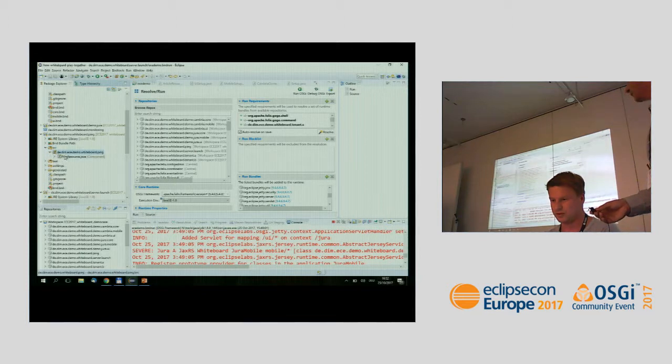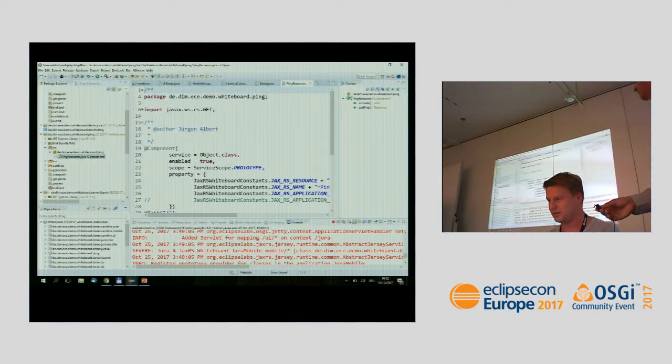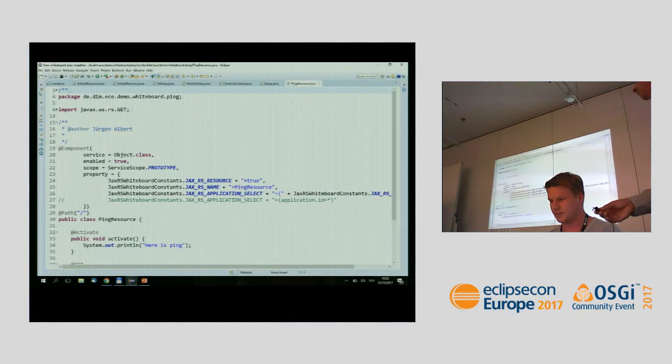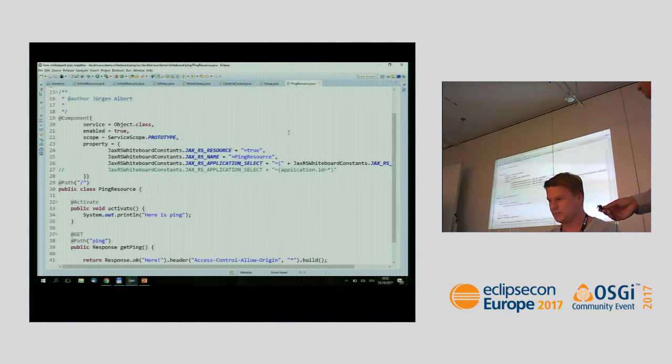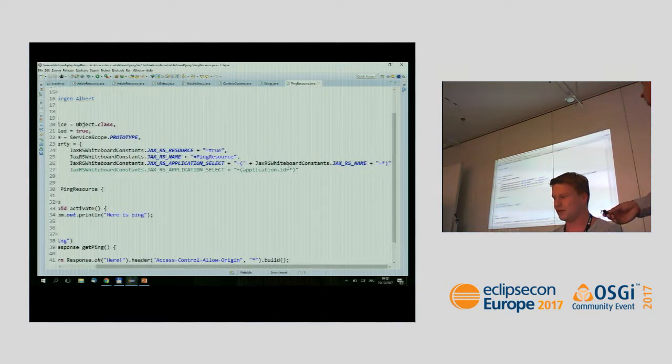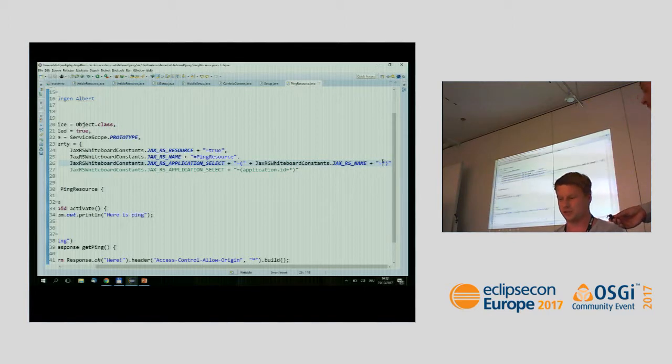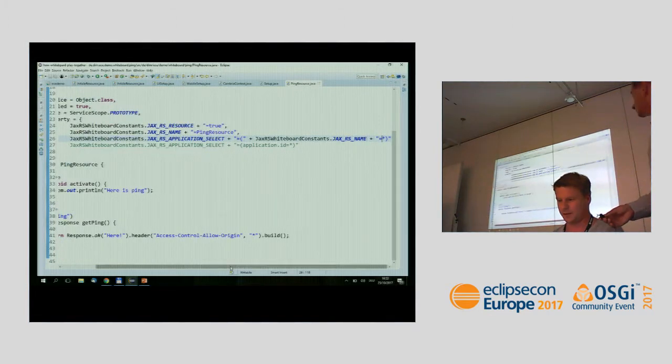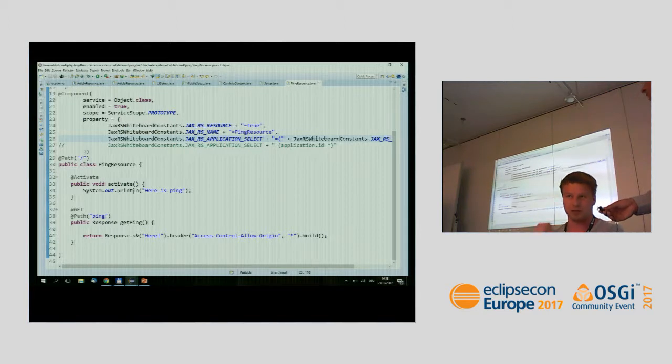It is also only a simple resource that has one major thing: it defines that it will target every application. With this, everything that has an application name of any kind will get this resource. On activation it will write out ping, but that is nothing of real interest. And here is what it will return, and this is what the UI is looking for in the end.